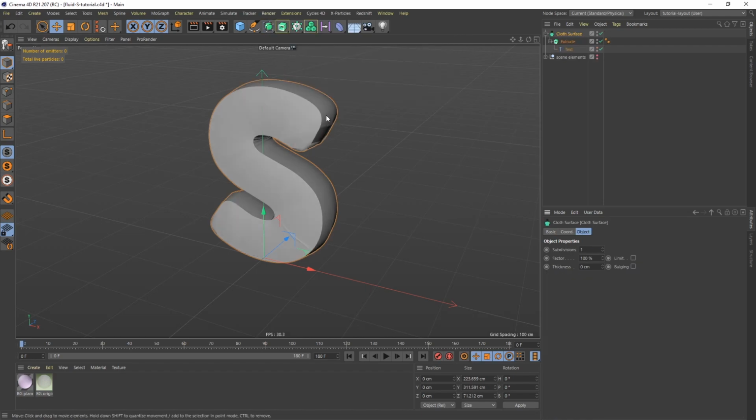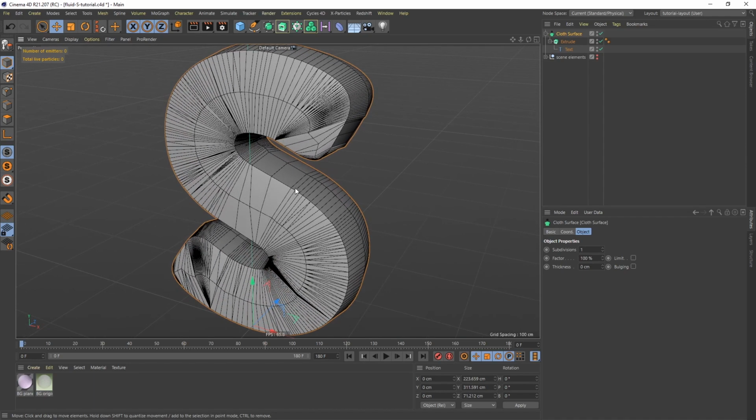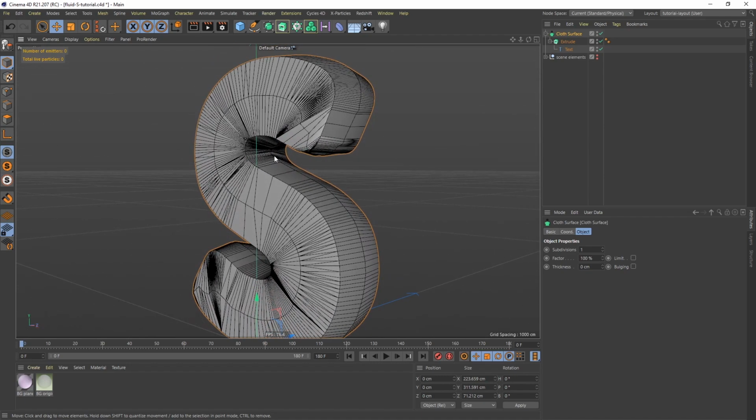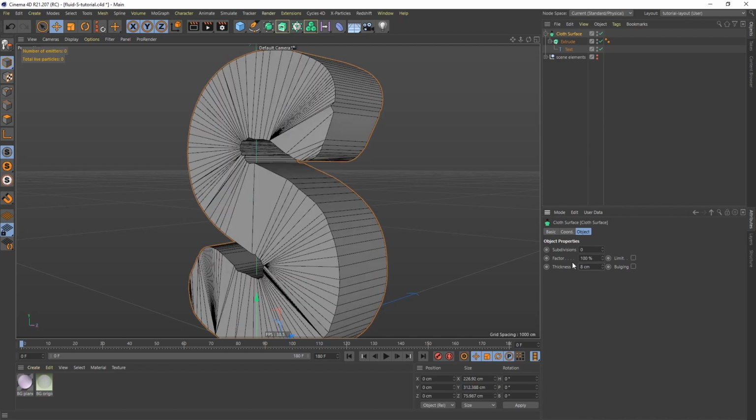And it looks a little bad here on the sides. And in fact, if I display the lines, quick shading lines, you can see that it really breaks. It looks pretty horrific. But let's see how we can fix it. Well, first of all, in the cloth surface, we don't need any subdivisions. We only need thickness. So let's increase the thickness to 8. And now it looks bad again.